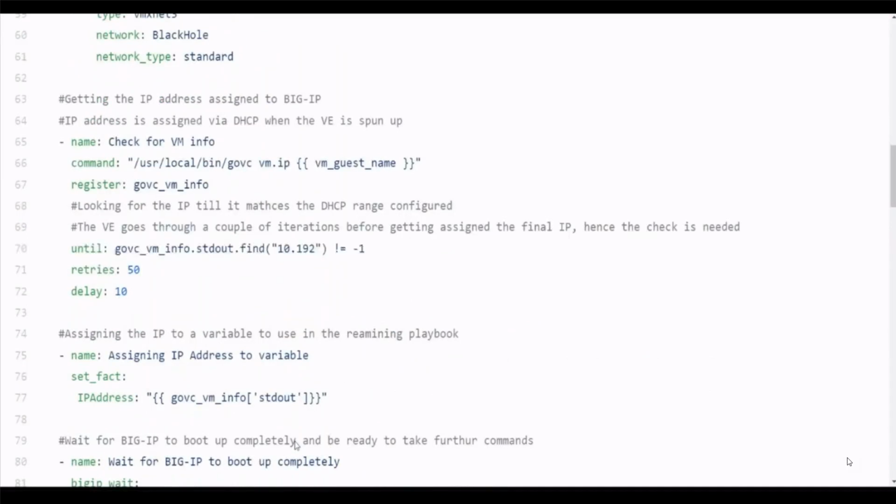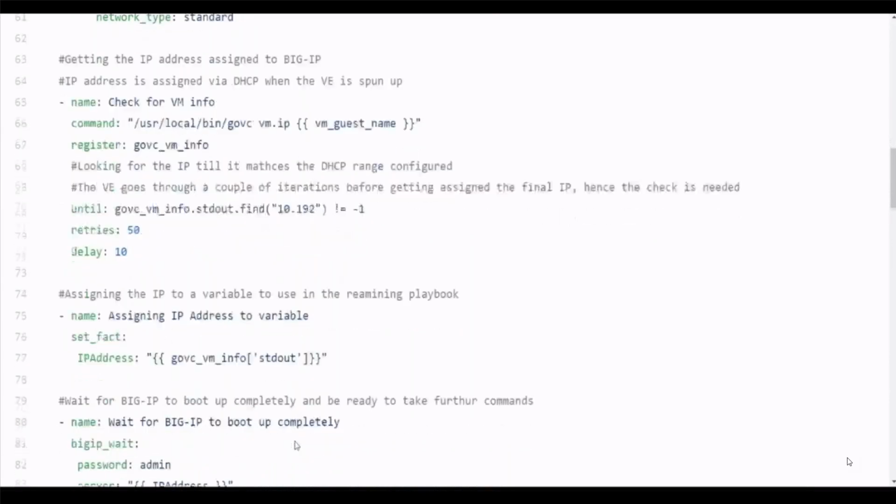After having the network reconfigured, we wanted to grab the IP address from the BIG-IP VE. Now, here is where we are using a tool called GOVC. The reason being that the BIG-IP VE does not have the standard VMware tools. So if we use the vsphere_guest module and try to grab the IP address, we get a blank IP address. We don't actually get the value that's been assigned. But using the GOVC tool, we can run a command as shown here, the /usr/local/bin/govc, and get the IP address that gets assigned to that particular BIG-IP.